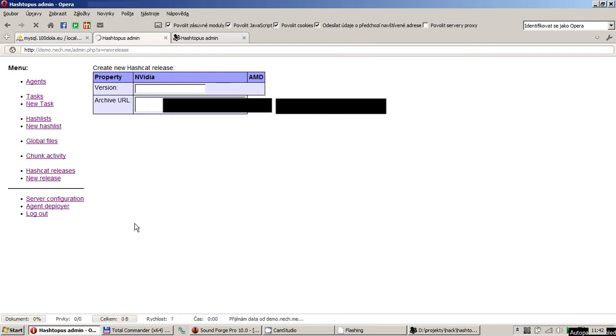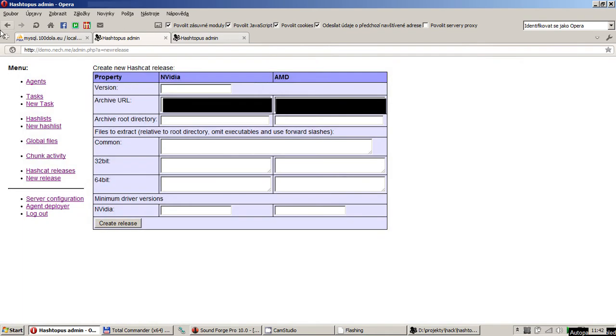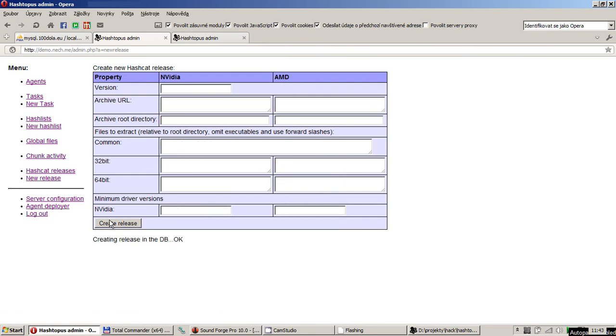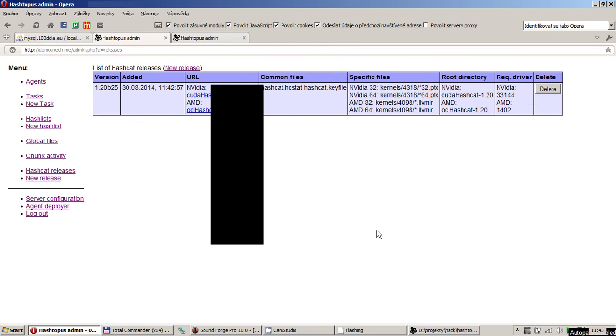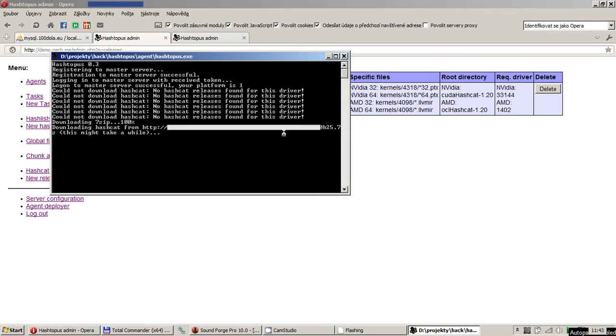Okay, so now I'm going to create a release. Damn, the version. All right. It's 120B25. There we go. It was created. Now I can see it here, which means that it's already downloading. So this is going to take a while because I'm connected through Wi-Fi, but nevertheless.